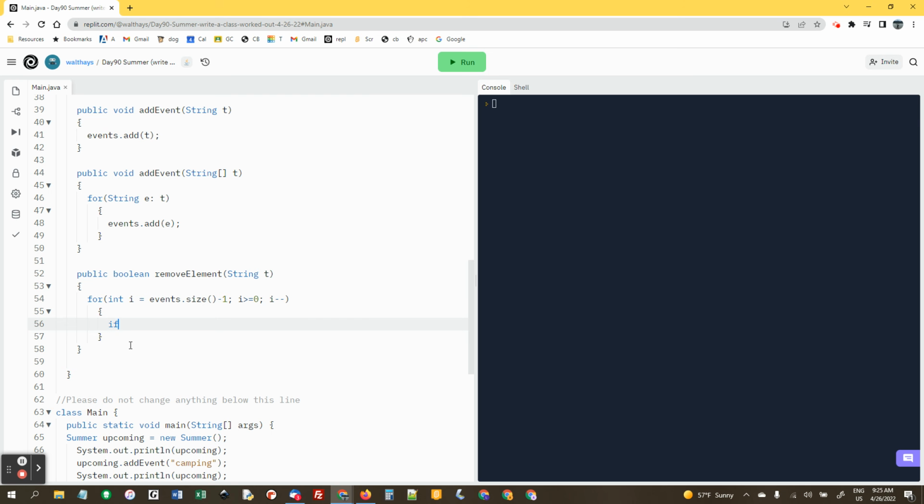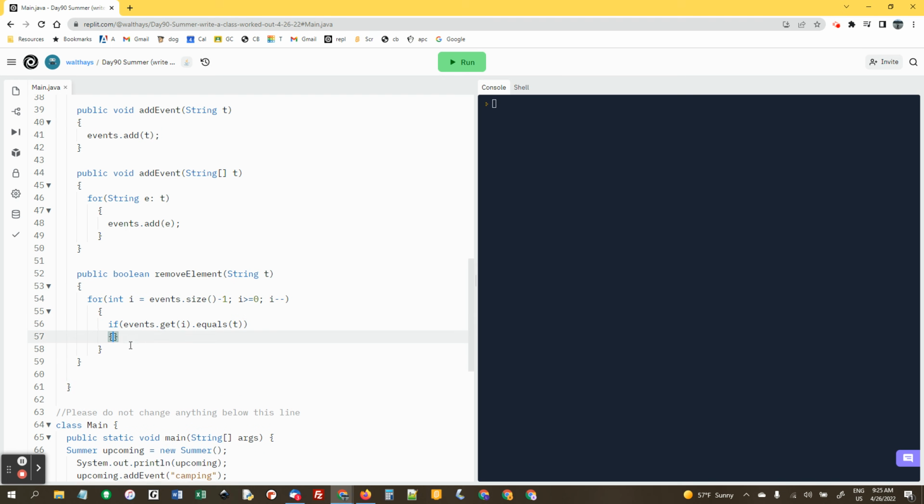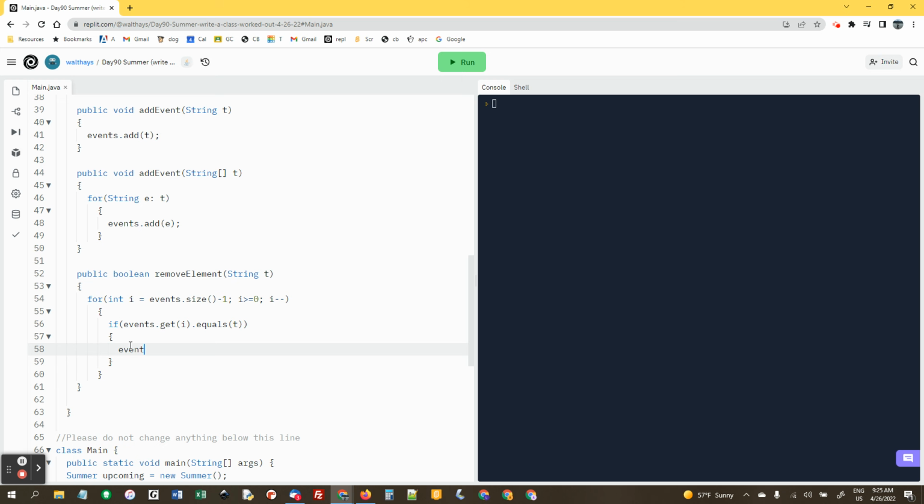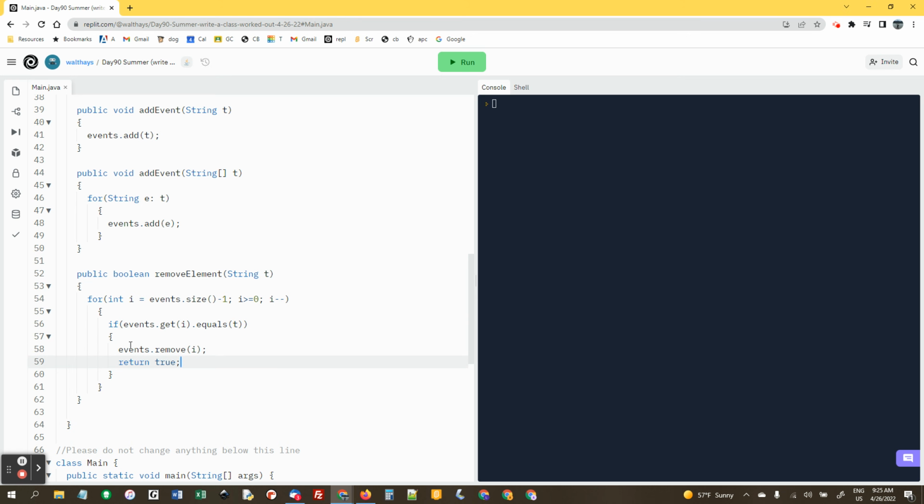And if events.get i equals t, the one that we're being asked to delete, then we're going to do two things. We're going to events.remove i, and we're going to return true because we found one and we deleted it. And then meanwhile, we're going to go to the end of the for loop. After the for loop, we're going to return false because if we got to this spot, it means we went through the whole thing and never found the thing we were trying to delete.